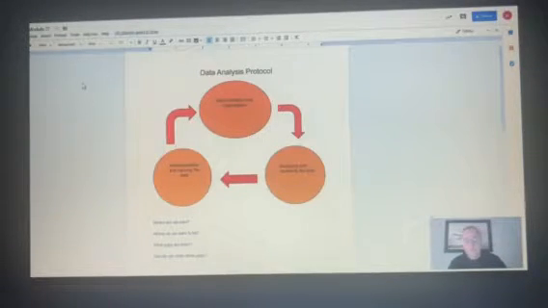And then you need to implement and track the data. What implementations are you going to make for changes and such things like that? How are you going to track the data into the future and keep track of everything? So all three of those kind of go together.